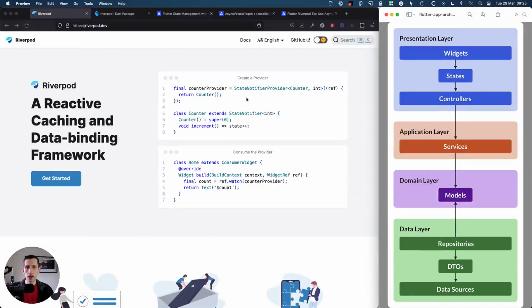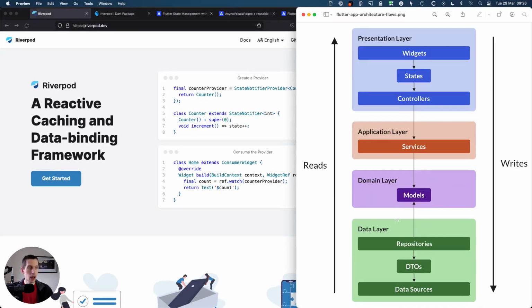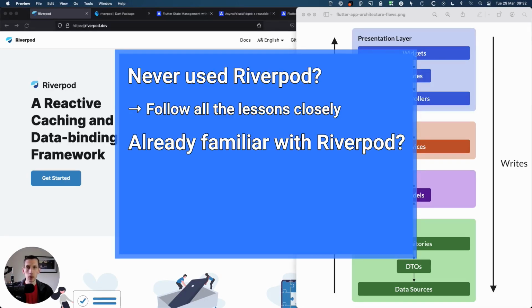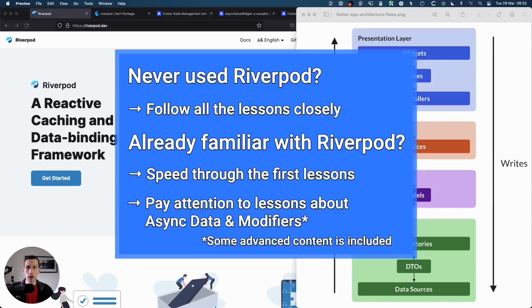And if I had to summarize all these points in one sentence, I would say that this section is about understanding how data flows from the repositories and into our widgets, and how Riverpod helps us connect everything together while also giving us APIs for disposing things properly. So if you've never used Riverpod before, I recommend that you follow all the lessons closely, because in the coming sections we will build upon what we learned here. On the other hand, if you're already familiar with Riverpod, you can probably speed through the first few lessons, though I still recommend that you follow the lessons about async data and modifiers more closely.